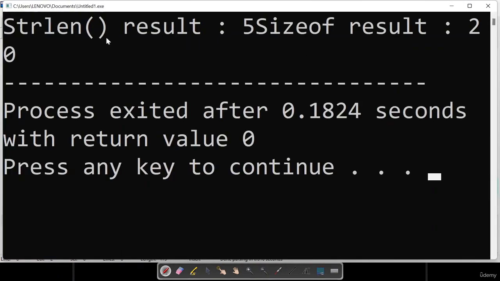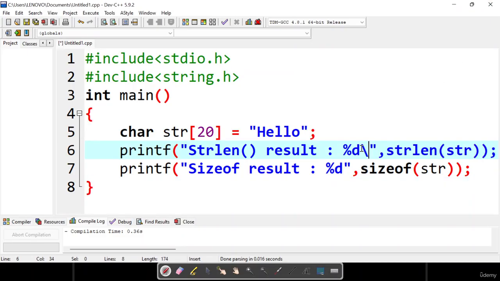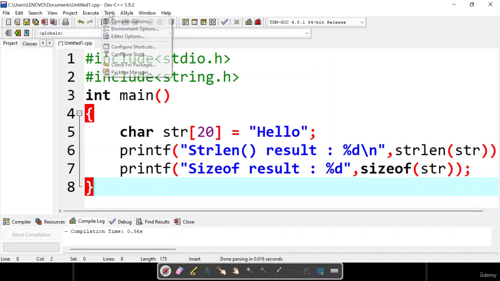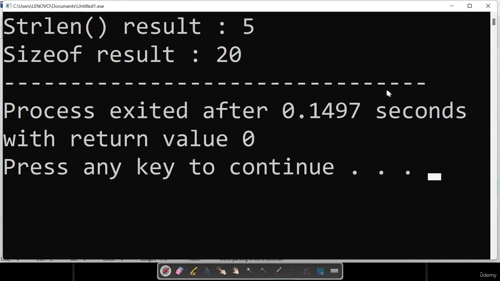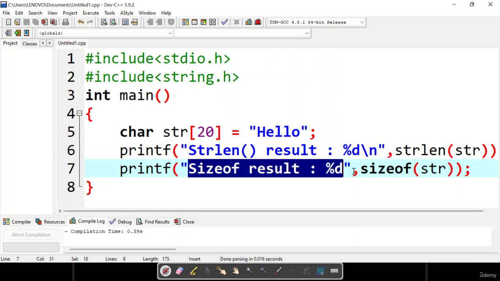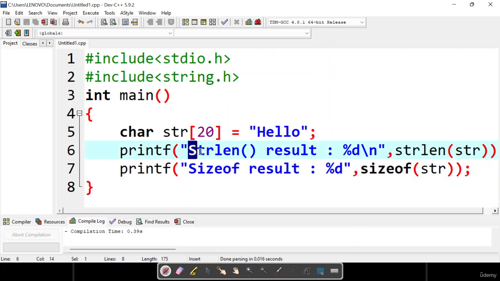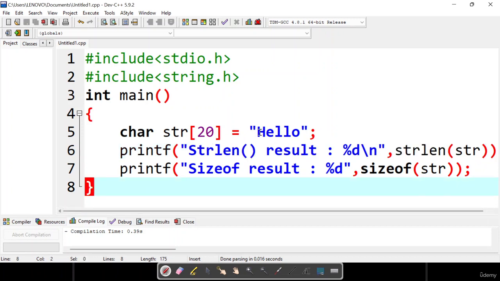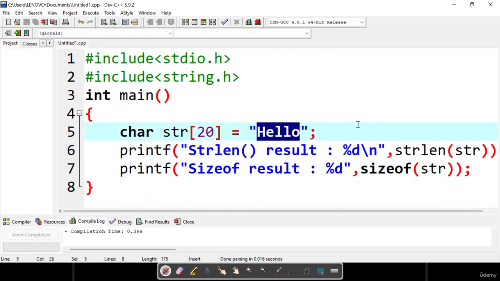And you can see length of this string, strlen result is 5 and sizeof result is 20. So if you want, you can use a new line here, and you can see the result. Strlen result is 5. It represents length of the string hello is 5. Sizeof result is 20. Why? Because you have allocated 20 contiguous memory locations for this particular string called str. That's why size is going to be 20. But length of the string is how many characters are stored. So there are 5 characters that are stored here. So that's why you will get result as 5.